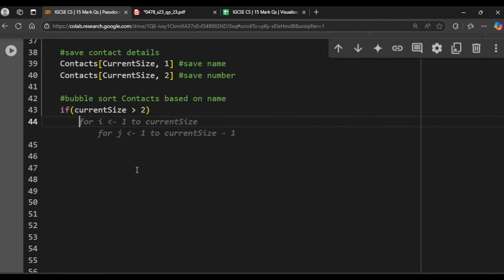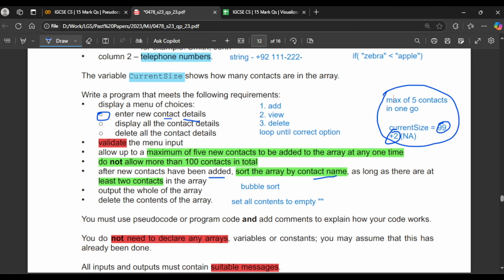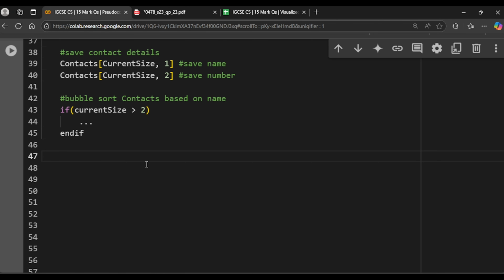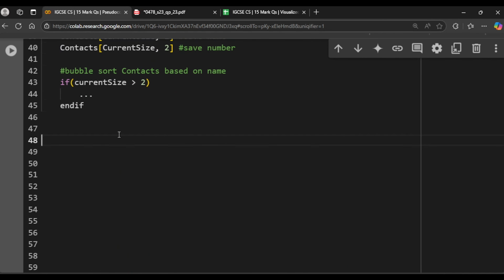Okay, so how do we bubble sort? Well, let's do this at the end. I'll just leave this for now. Let's do the easier part first. Then it says you need to output the contents of the whole array, and then you should be able to delete the contents of the whole array, and we should be able to exit the program as well, since we gave the option as well. And you can just simply set the status to false, and then the loop will end. So let's do that first.